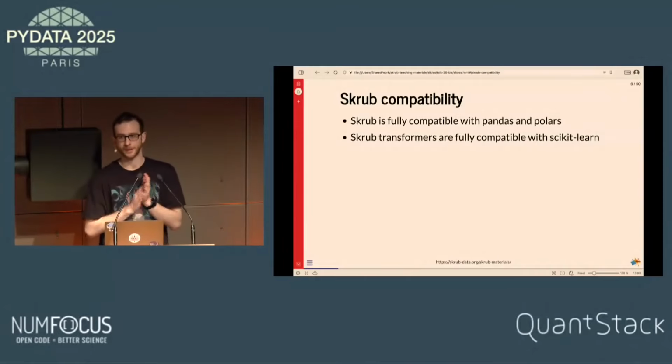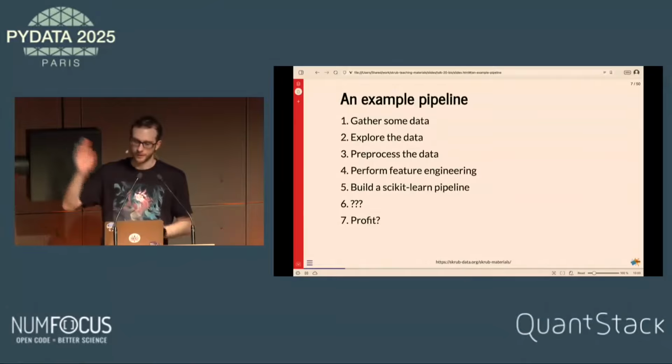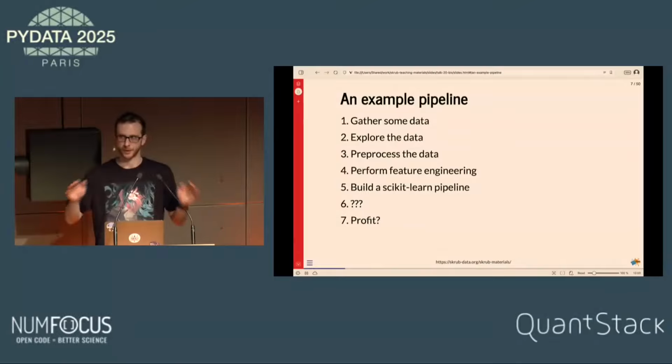Regarding compatibility, everything you see today works both for Pandas and Polars, and it's not actually using Arrow, surprisingly. Another thing is that all transformers implemented in Skrub are fully compatible with scikit-learn, so you can put them into a scikit-learn pipeline and they should work fine. What do I mean by pipeline? Just so we are on the same page.